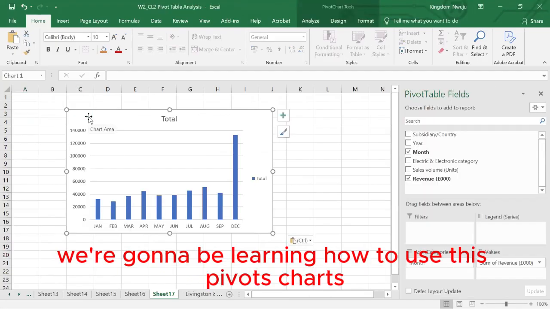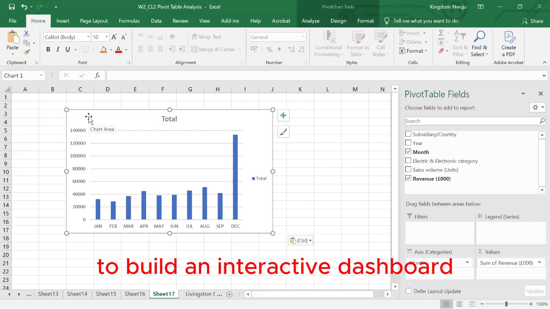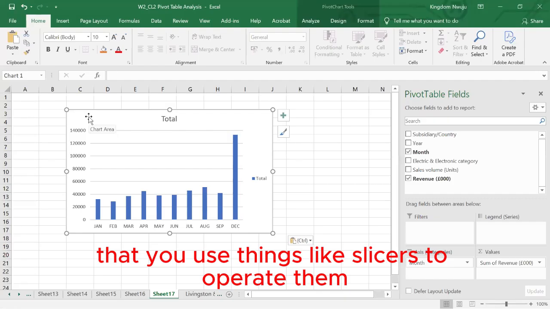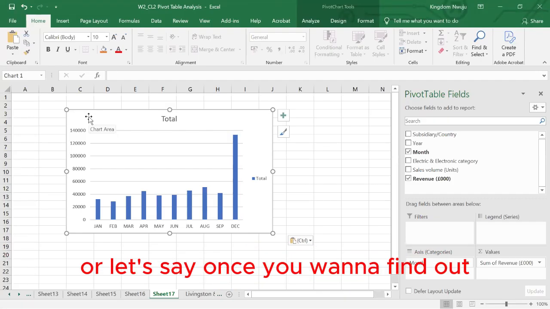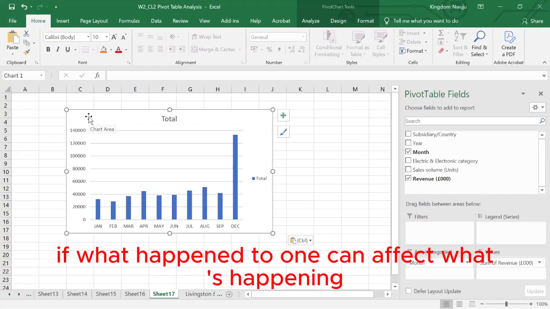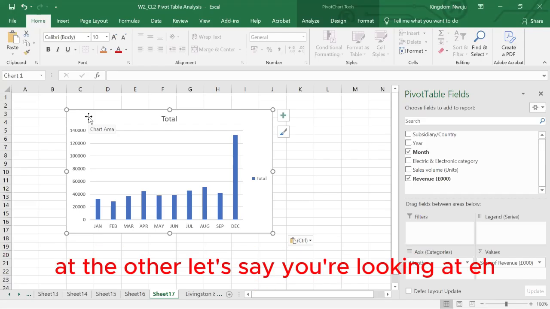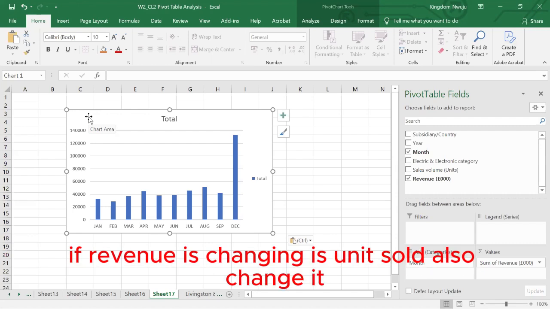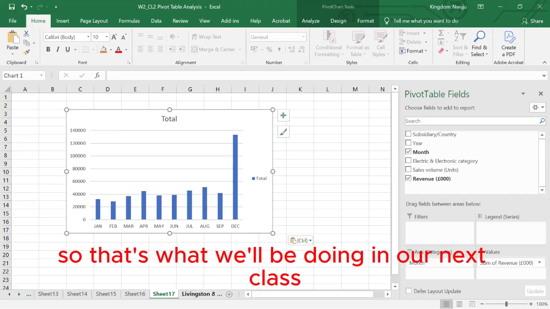In our next class, we're going to be learning how to use these pivot charts to build an interactive dashboard. What is an interactive dashboard? Let's say 3 to 4 different charts that you use things like slicers to operate them, or let's say you want to find out if what happened to one can affect what's happening at the other. Let's say you're looking at revenue and units sold at the same time. If revenue is changing, is units sold also changing? So that's what we'll be doing in our next class.